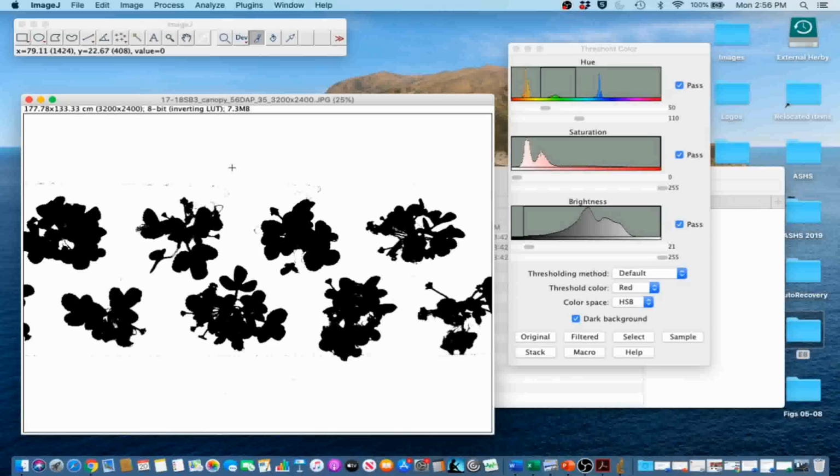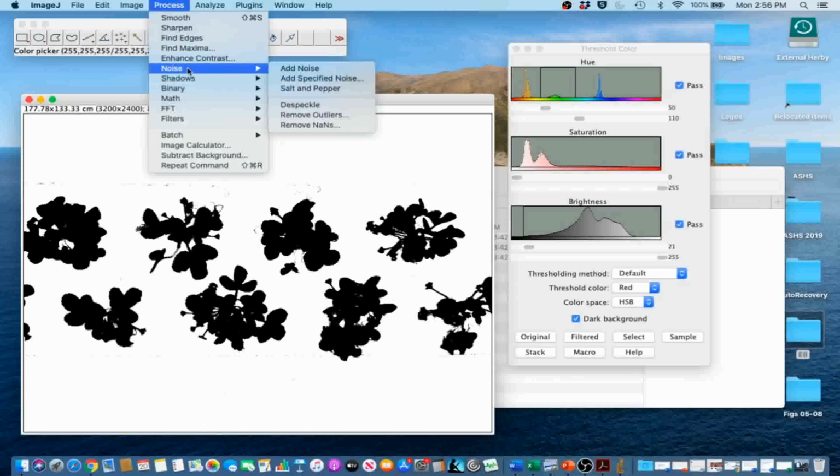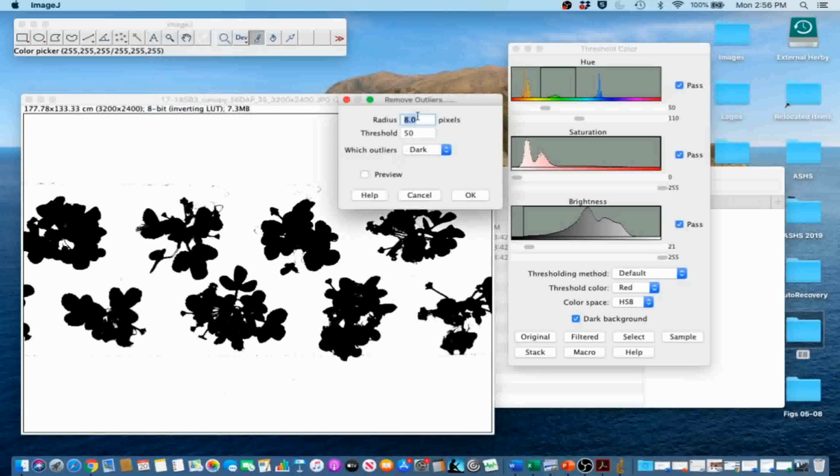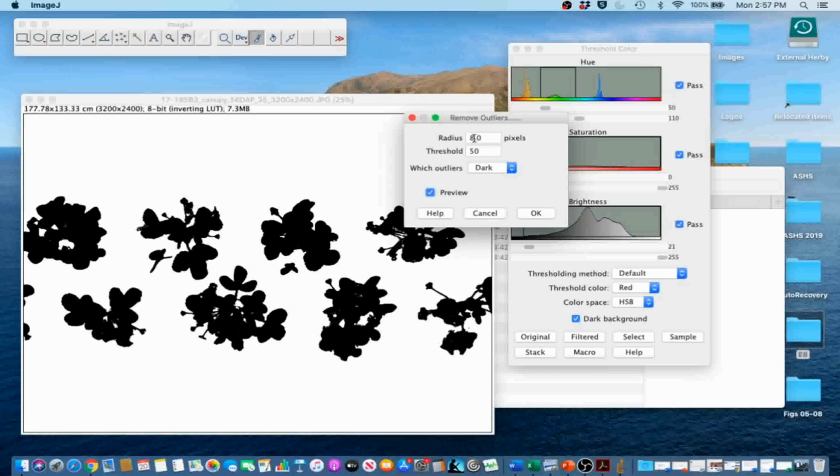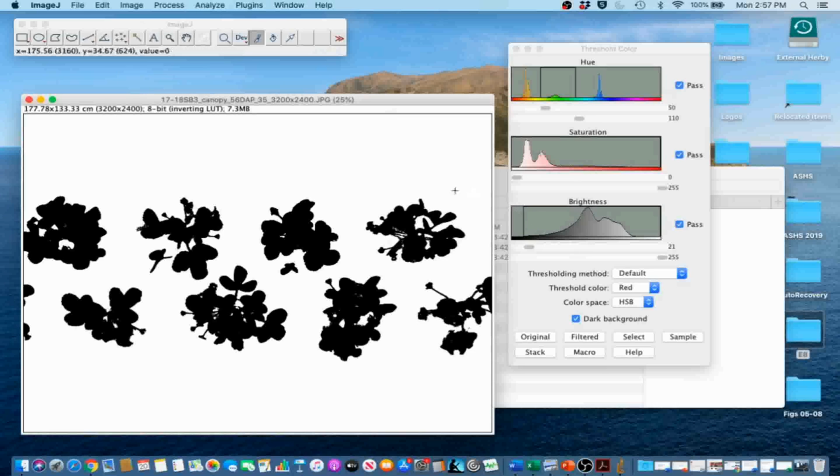And then in order to get the small clusters of pixels, we are going to go to Process, Noise, Remove Outliers. We're going to click the preview button so we can see what we're doing. We're going to want to select the radius that can remove outliers without deleting a significant portion of the canopy. We can increase the radius if outliers are not removed and decrease the radius if part of the canopy is removed. In this case, a radius of 8 and a threshold of 50 and outliers dark seems to work okay. We're going to click OK.